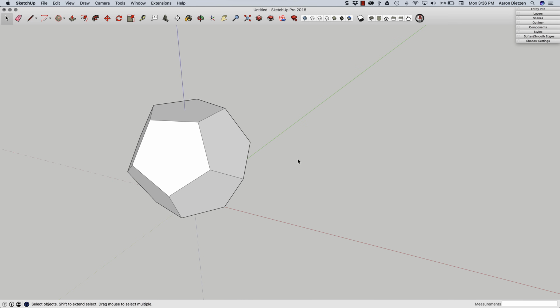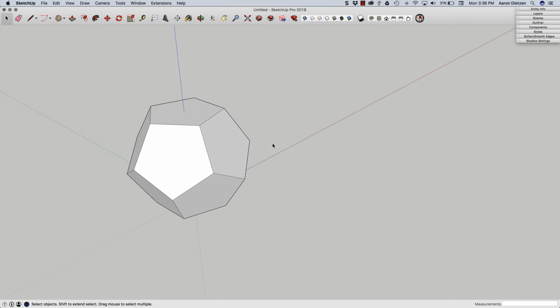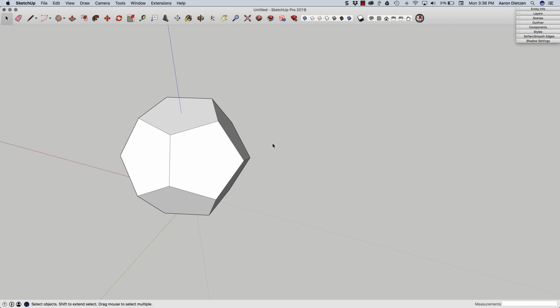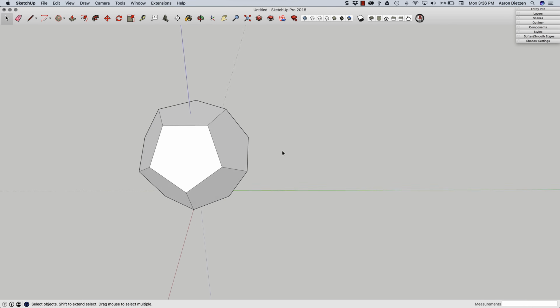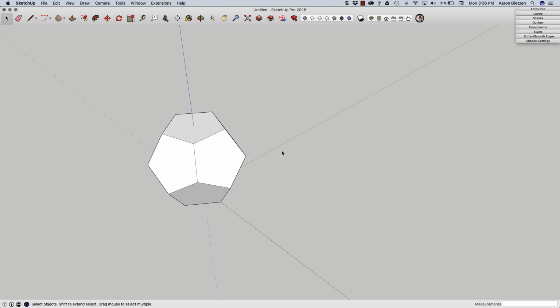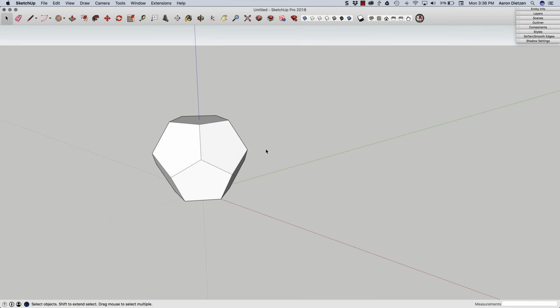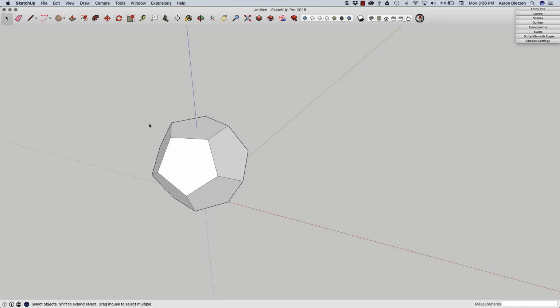I want to take a look today at this shape right here. This is a polygonal solid with 12 sides, each made of the exact same size of pentagon. This is called a dodecahedron. I like saying dodecahedron, so I'll be saying it a lot through this video. We're going to take a look at creating a dodecahedron from scratch in SketchUp.